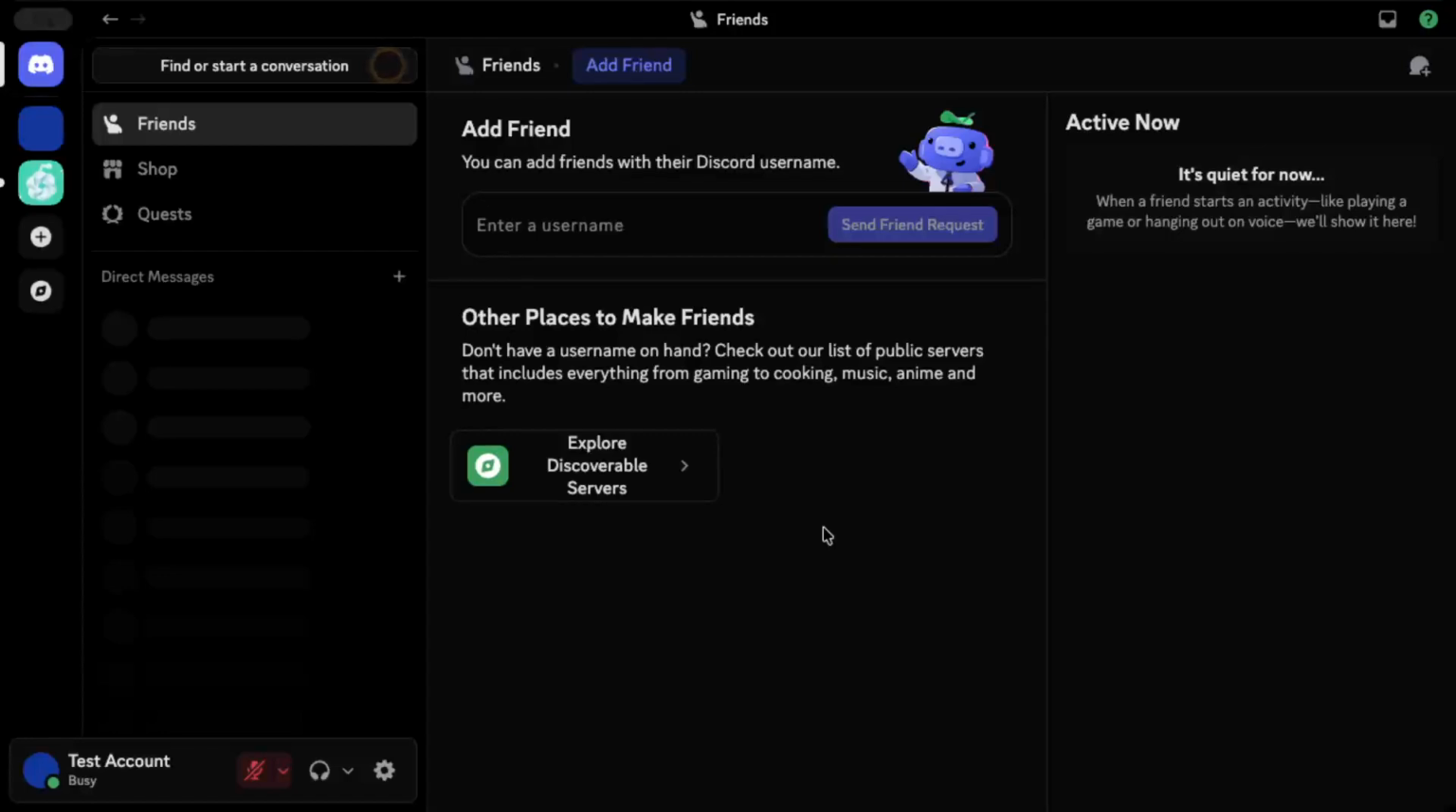To get started, go to your Discord dashboard on your PC. Make sure the Discord app is open and that you're on the main screen where you can see your servers, chats, and profile area. This is the starting point for accessing your account settings.